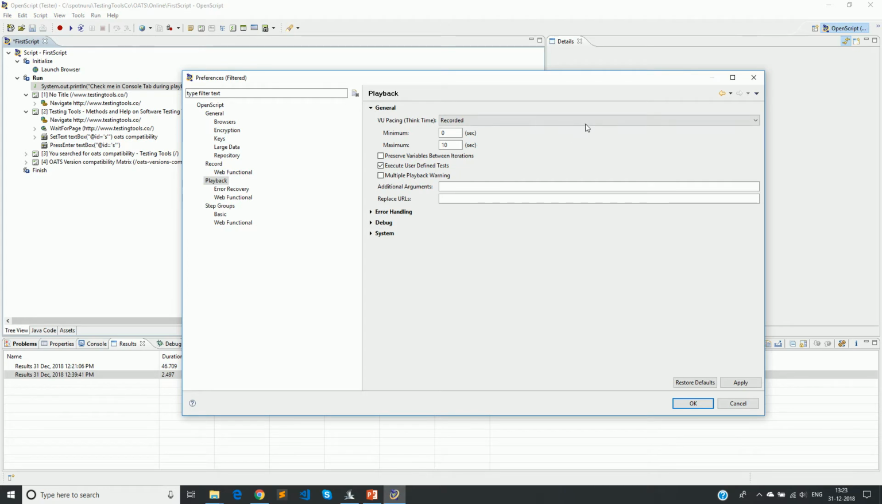So in playback, we have something called VU pacing, think time. When we were recording, we were also recording the think times. So that think time during playback can be altered. This is one of the settings, which says if you are using recorded, which means, for example, in real time when you actually record, if you have paused for 5 seconds or 10 seconds or more than 15 seconds, the same amount of time will also be paused when you actually play back the script. So that is why it is recorded.